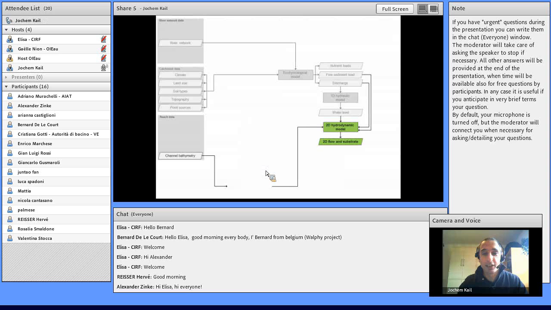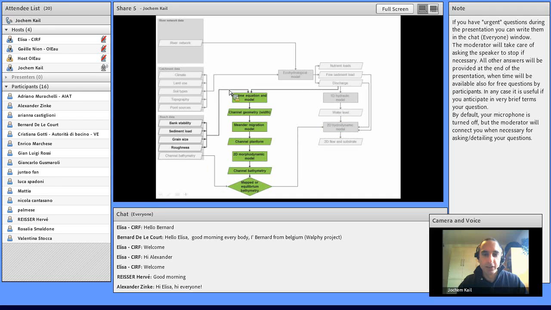And here in our study reach, we have run a 2D hydrodynamic model, which gives, as I mentioned before, the hydraulic habitat conditions. And you need channel bathymetry for this. Before I show you the results of the 2D hydrodynamic model, I would like to talk a little bit about these morphodynamic or morphological models.